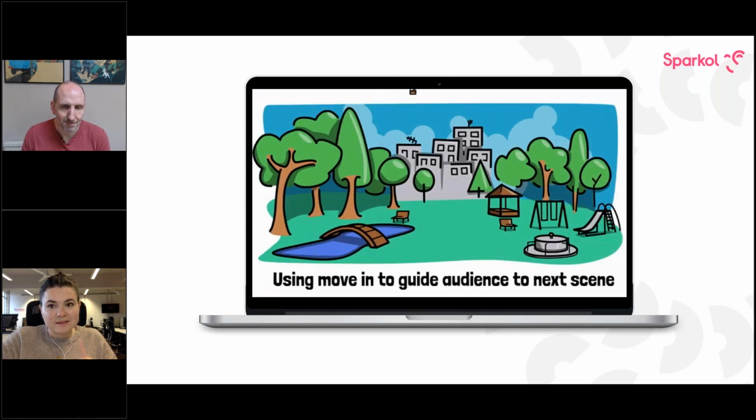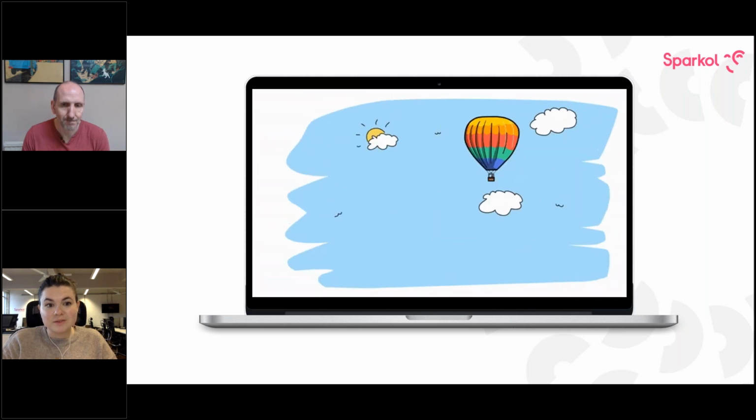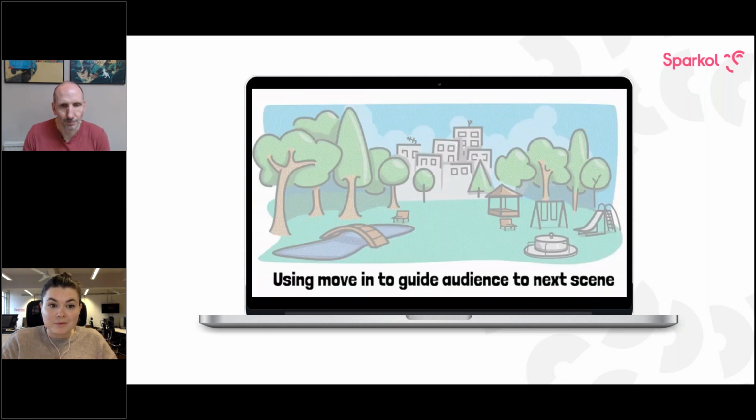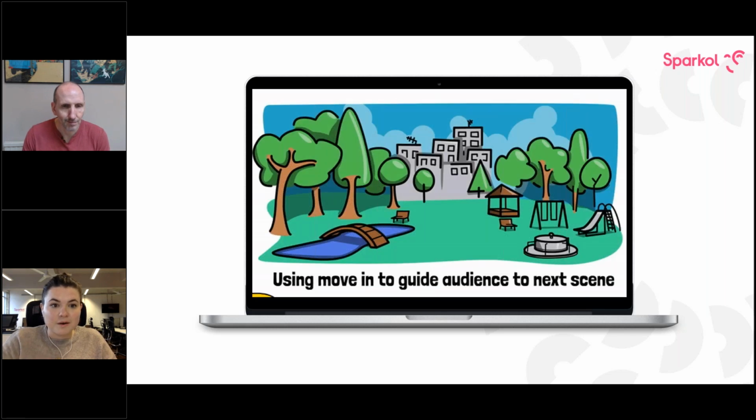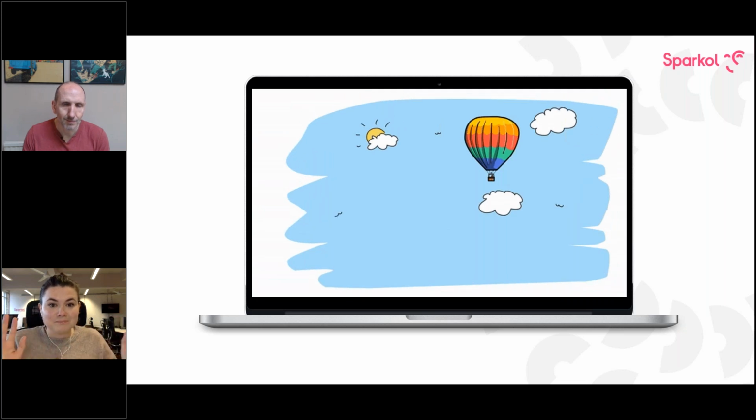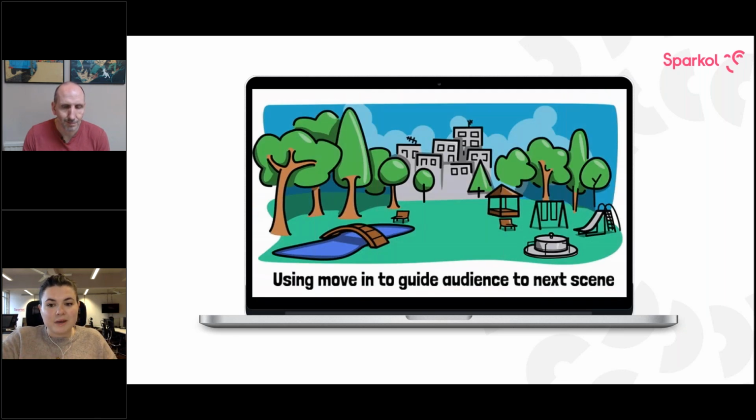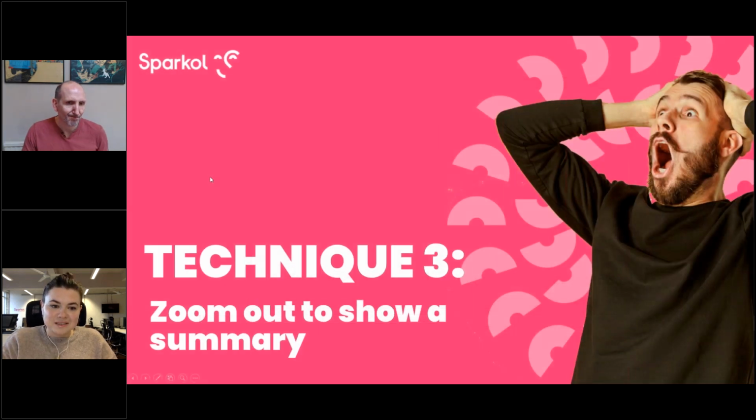I also want to flag the scenery images that you mentioned, because they are super useful. If I'm not sure where to begin with a scribe, they can be really helpful, because like the park there and the clouds, they're a fully set scene for you, and then you can just add on top of that. So they're also a great little thing to flag while we're on it. But we'll move through to the third technique.